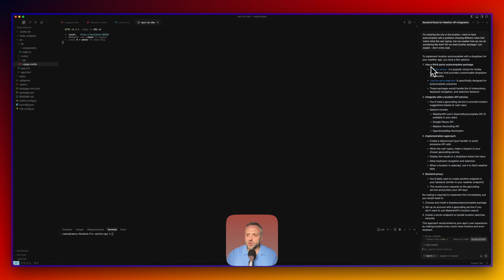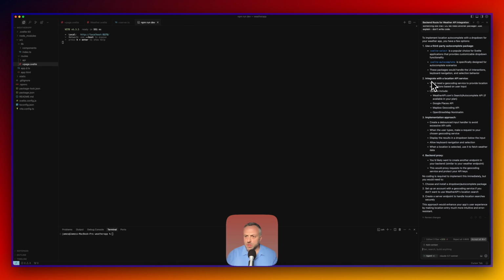Okay. So it says that we can use a third-party autocomplete package, right? Svelte Select or Svelte Autocomplete. And that sounds about right. I think we're going to use Svelte Autocomplete. Now we need to integrate with the location API service. Okay. So it's telling us that weather APIs, if available in your plan, have a search autocomplete API. We can also use Google Places API. Actually, this is not a bad idea because I've used this before. It's very, very easy. I'm going to check with Weather API, but if not, we can just use Google Places.